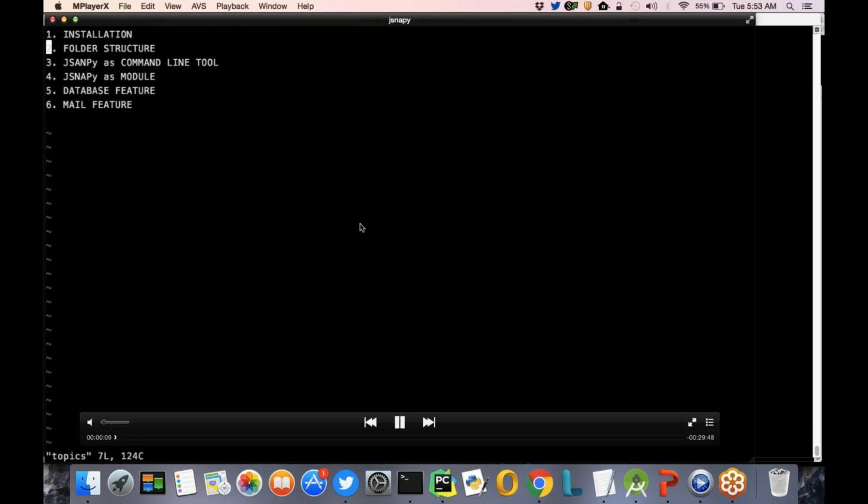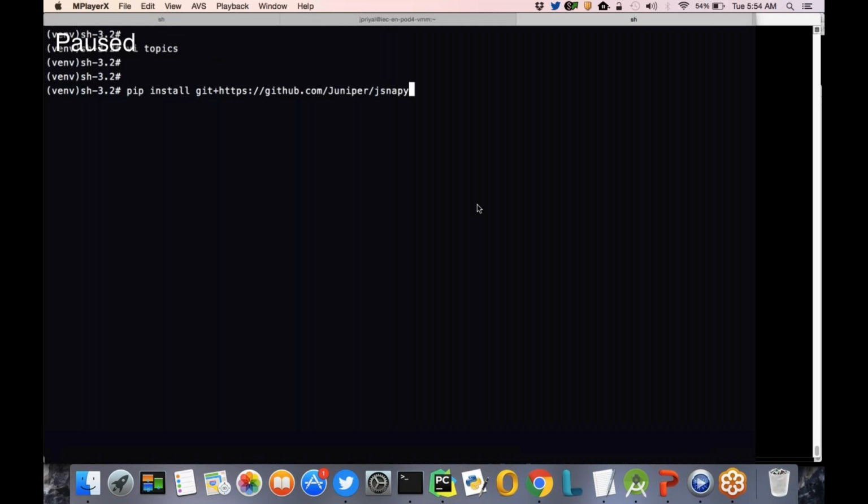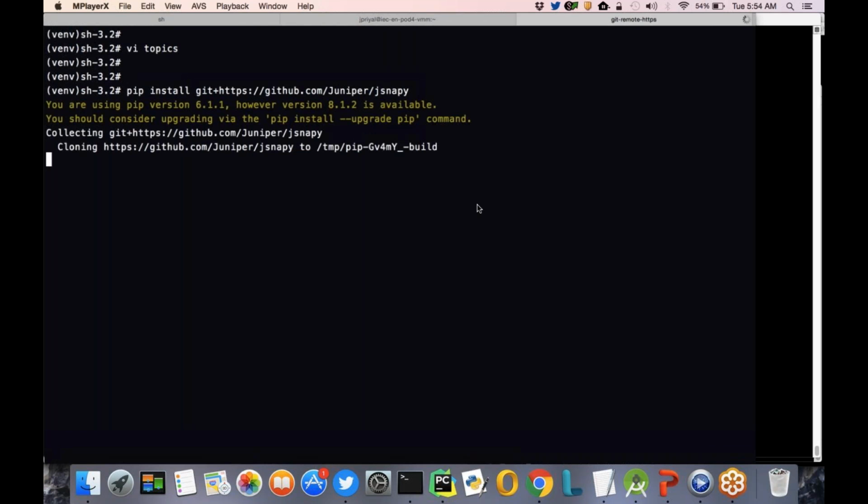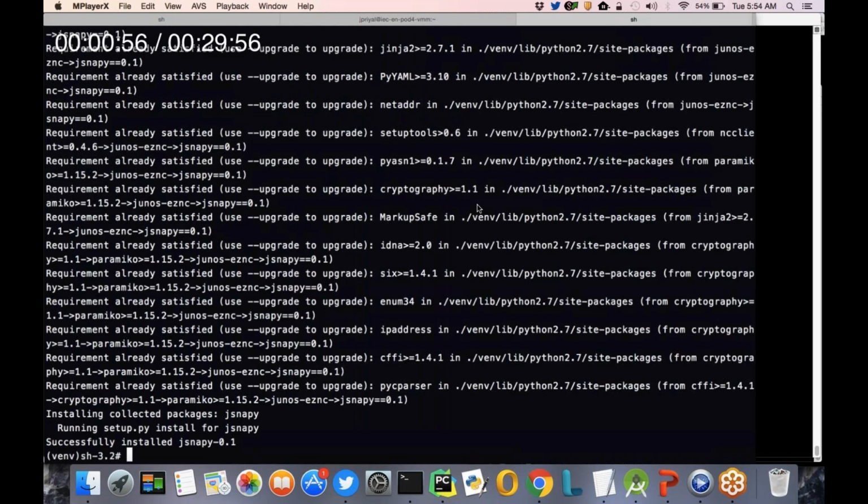For installation, as of now, you can just do pip install and the git URL. That will get JSNAPy installed on your system. But once we have JSNAPy open in PyPI, it will be just pip install jsnapy. So now it's installed, and it also installed all the dependencies, which is taken care of by pip. If you do jsnapy version, you'll get the version of JSNAPy.